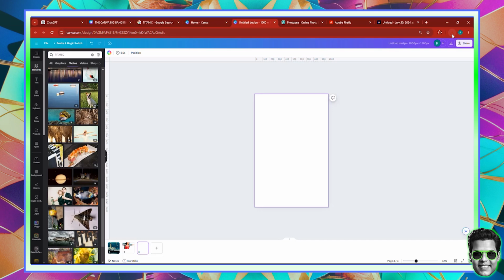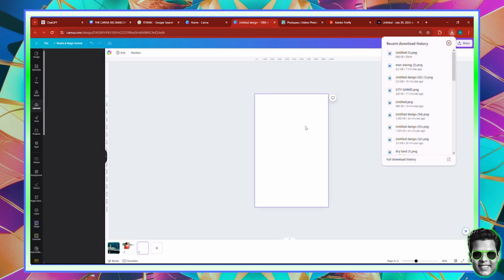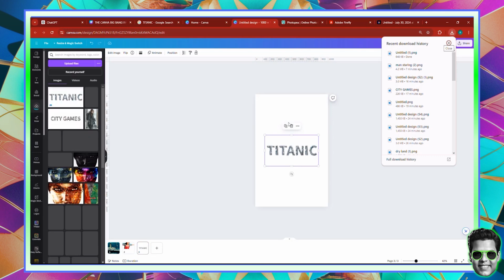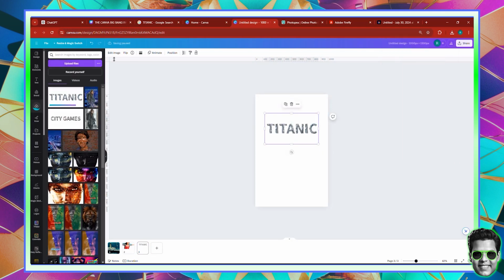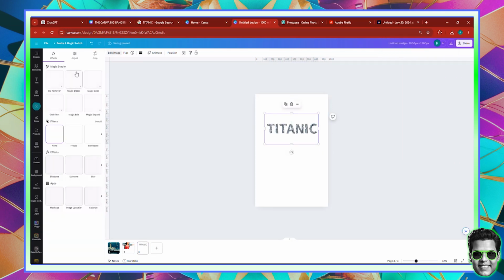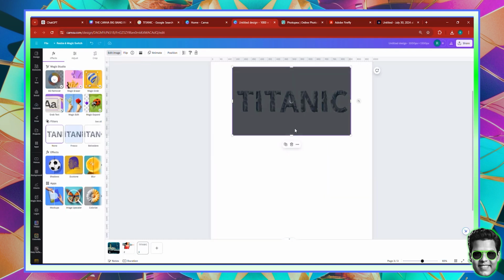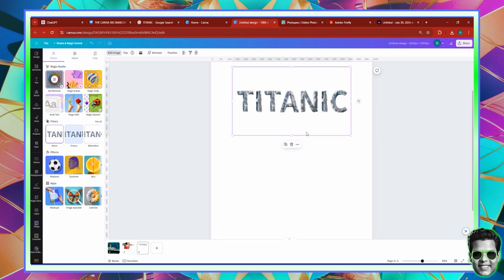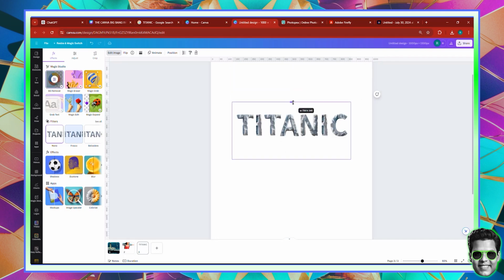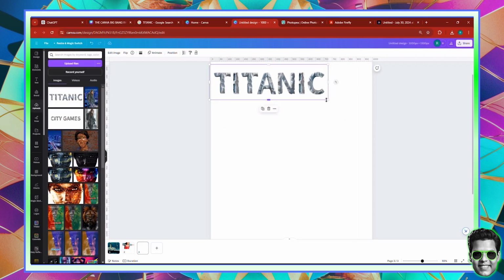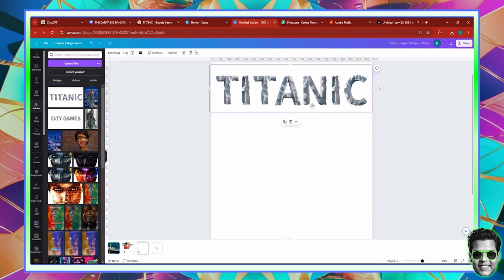I'm going to come over here. I'm going to drag this particular Titanic font right here, and I'm going to extract any background off of it by simply clicking Edit Image and clicking on the Background Removal option. What that is going to do is remove the background and only keep the word Titanic. So that's really interesting. Now I'm going to try to crop it like so, and then place it somewhere around here and make it bigger. This has to be bigger.